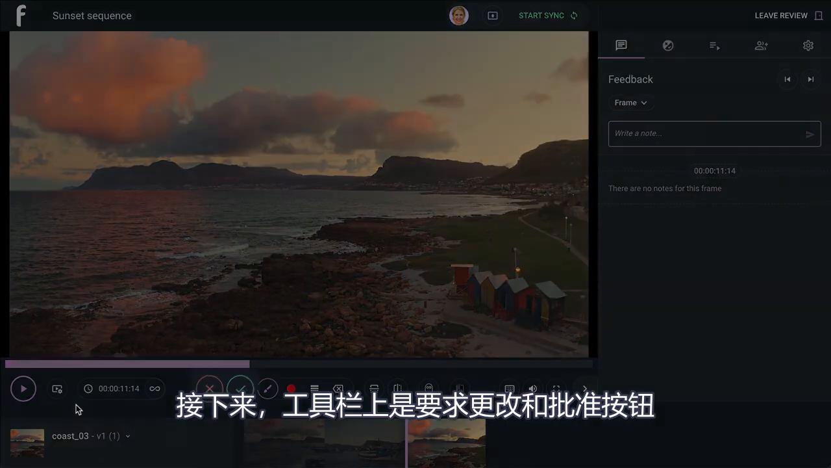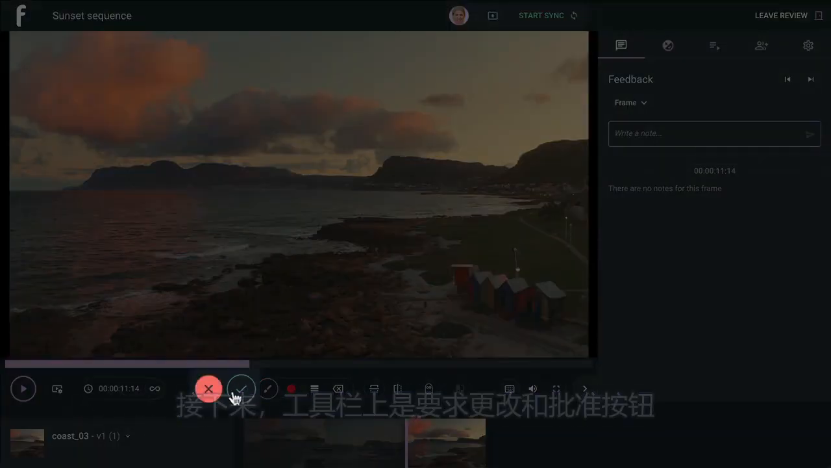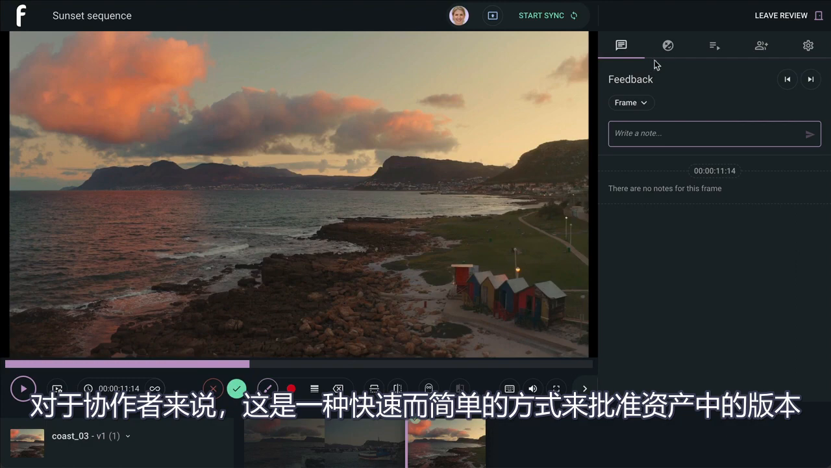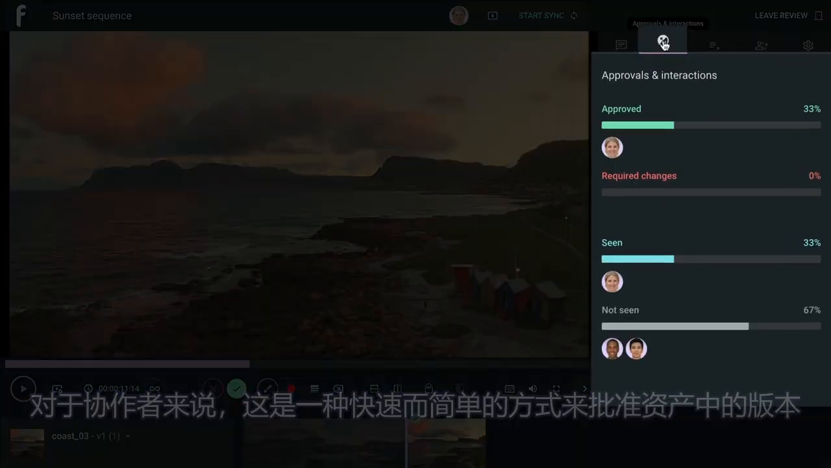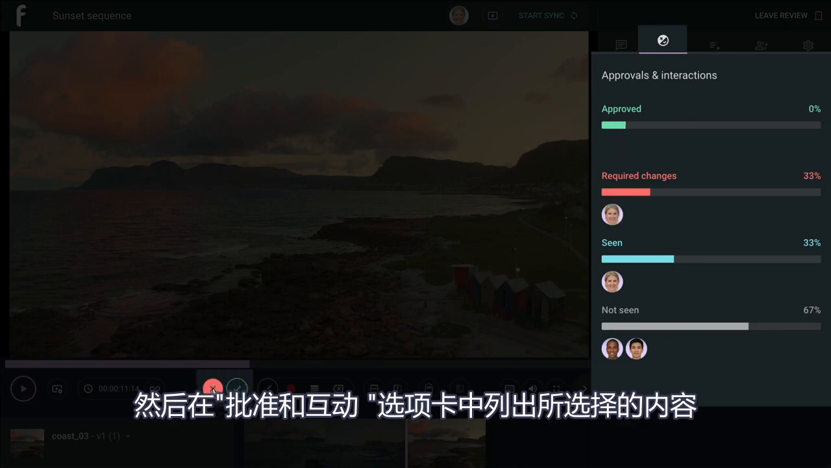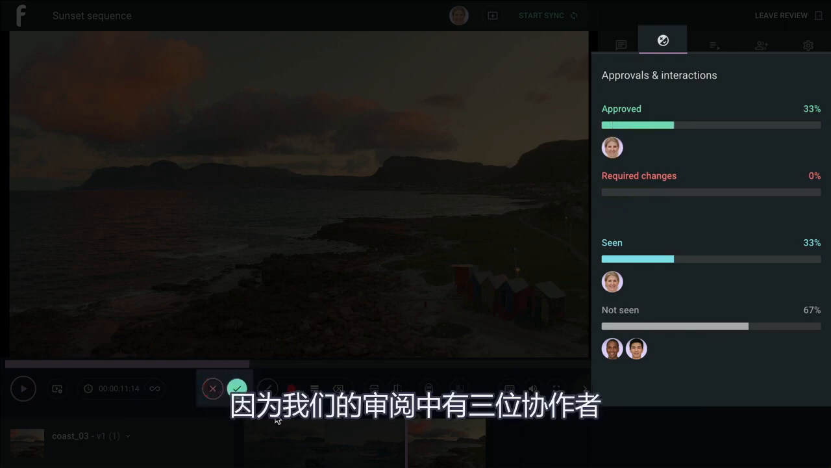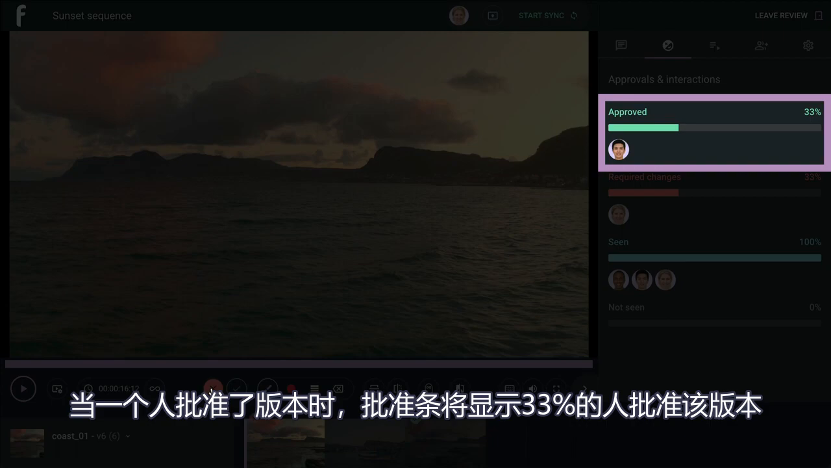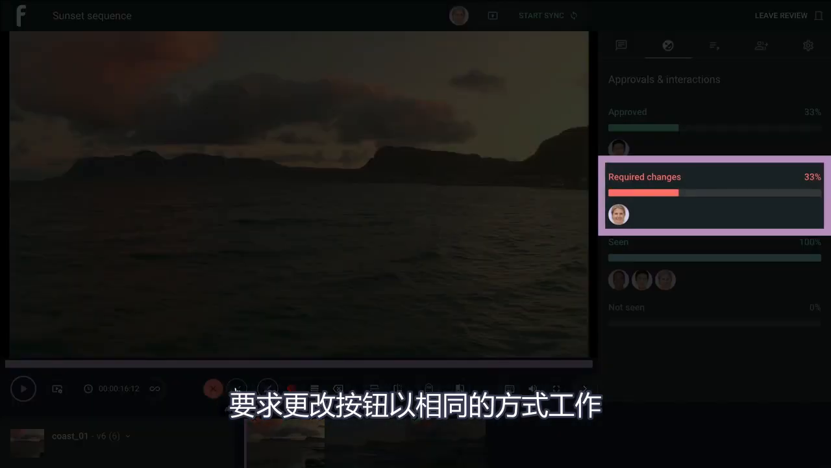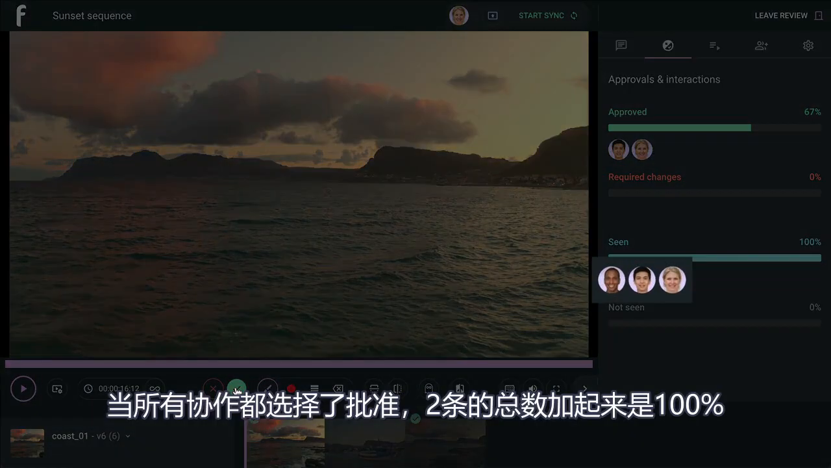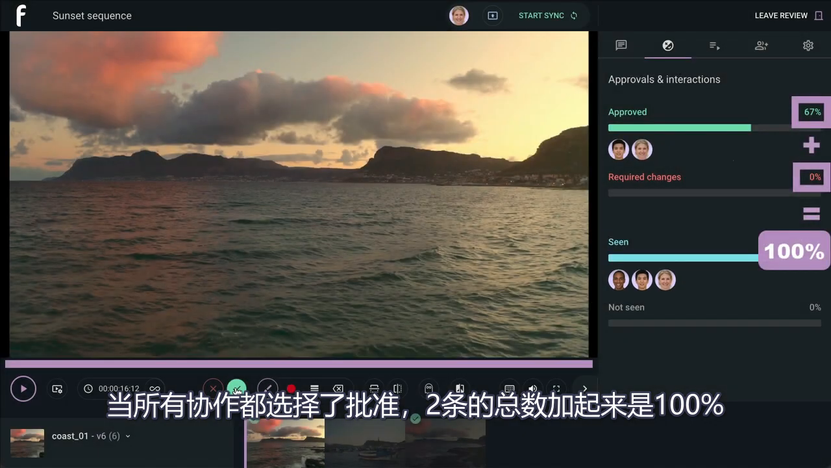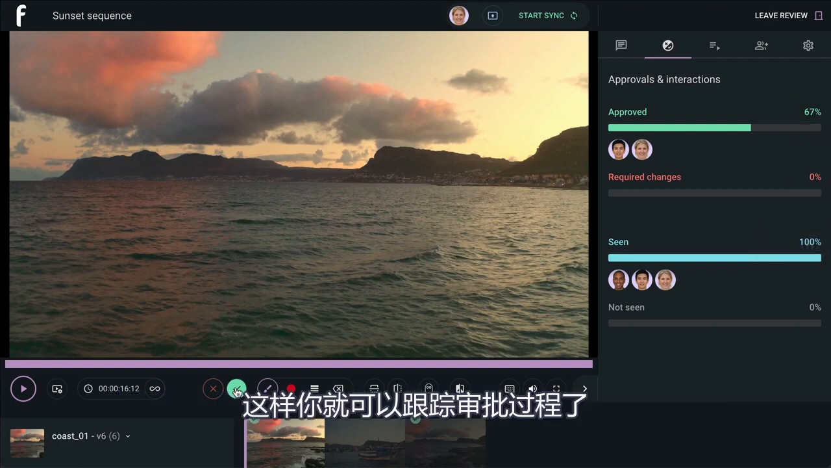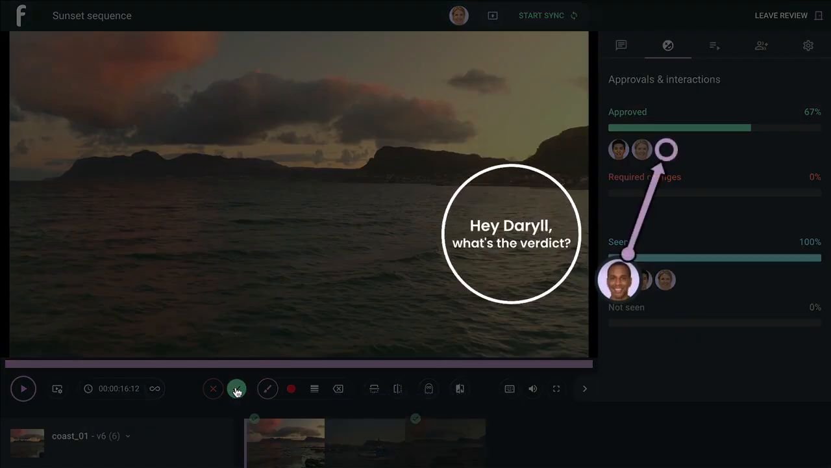Next along the toolbar are the Require Changes and Approval buttons. It's a quick and easy way for collaborators to approve any version within an asset, and the selection is then tabulated in the Approvals and Interactions tab. Since we have 3 collaborators in our review, when one person approves a version, the Approved bar will show 33% approved on that version. The Require Changes button works in the same manner, and when all collaborators have selected their approval, the total for the 2 bars adds up to 100%, so you can keep track of the approval process and who still needs to chime in.